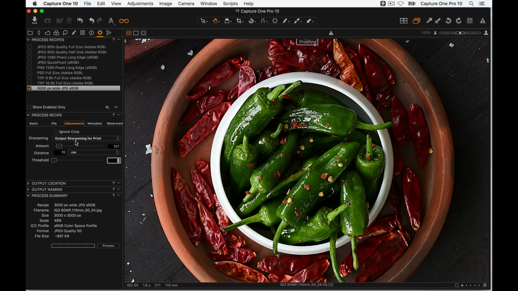Again, depending on what you're printing to, your paper type and so on, you might need some level of experimentation in here to get to your personal preference. We're all different. Some of you might like it sharper, some of you might like it softer, but it gives you a good ballpark figure of what's going on for sharpening.